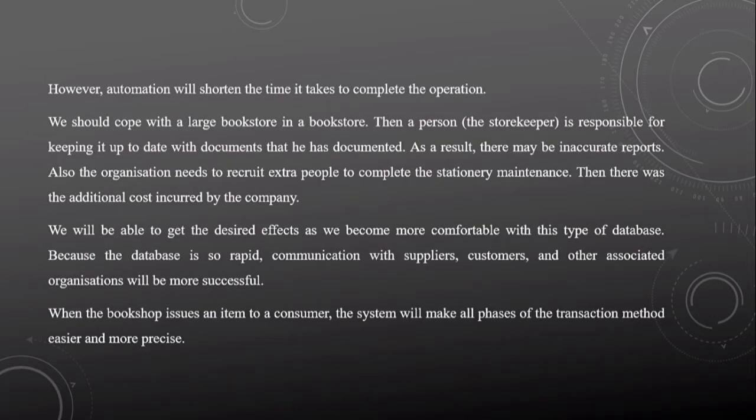Because the manual system is extremely time wasting, our automation will shorten the time it takes to complete the operation between the staff and the consumer, or the rental takers, buyers, whoever they interact with in the bookstore. It also has many advantages, such as the database being up to date, and we do not need to recruit extra people for the maintenance of the bookstore.